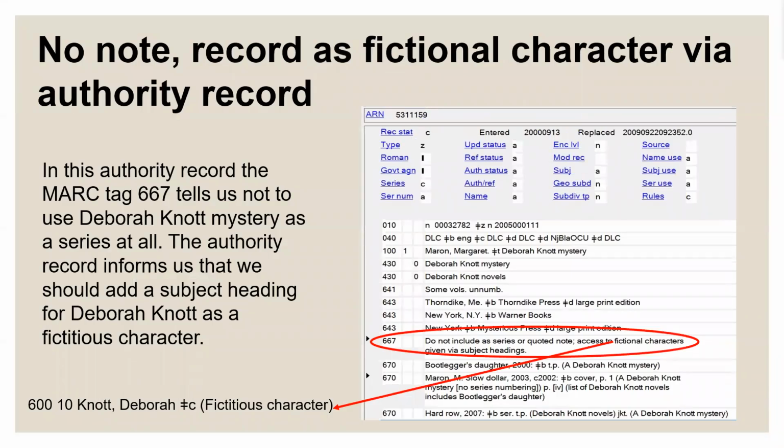So another one that comes up, and this is probably a little more rare, but it does come up, where you have no note and they want you to record what looks like a series as a fictional character based on what the authority record is for that fictional character. So in this case, the 677 gives you direction on what to do.